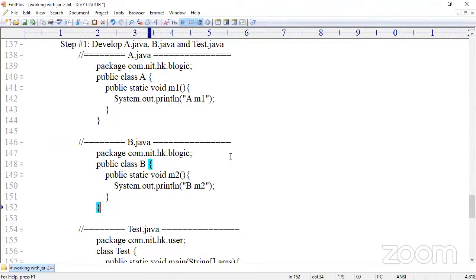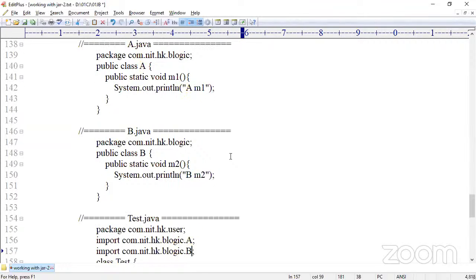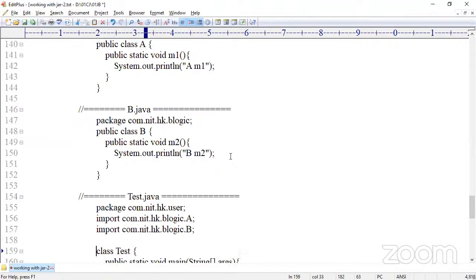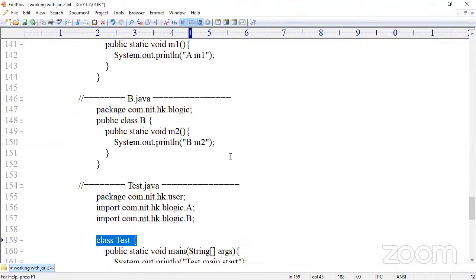Again, the class must be public and its members also must be public. Hope you remember. And in this user class, I must add an import statement: import com.nit.hk.blogic.A. I told you, don't try to use star. Star is bad programming practice. Do I need to declare class test as public? Not required.